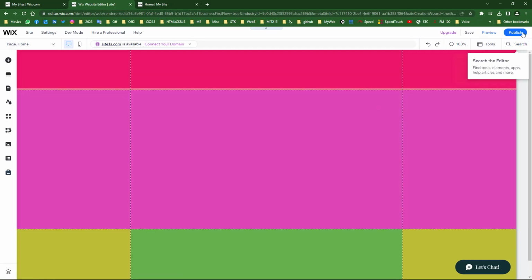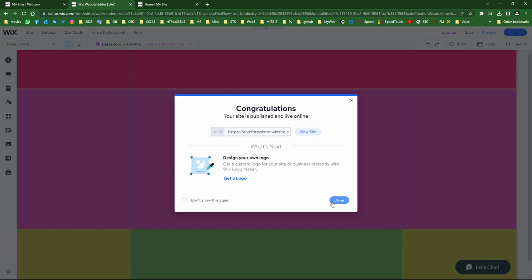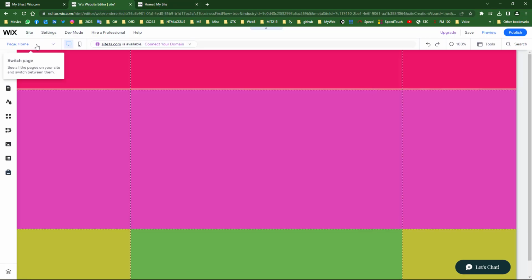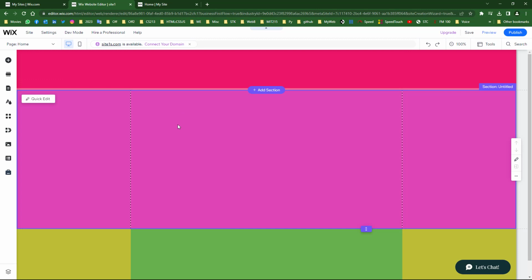Once again we will have to publish this website so that the other pages are visible. We will refresh this. Okay, now see, we are on the same page. We don't have any option here that we can go to the other page, that is page 2. It means we need to add something here so that we can browse to the second page. There are 2 ways we can do it. Let's start with the first one. I'm just going to add a button here and make a link to the next page.